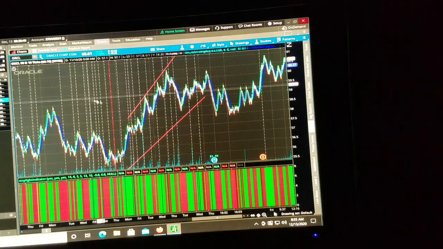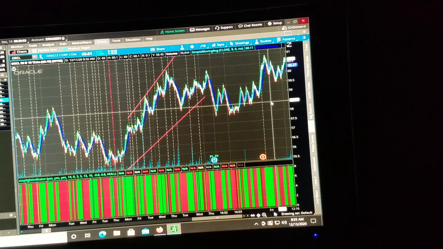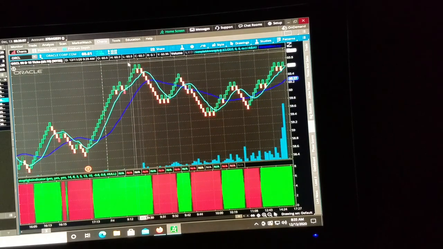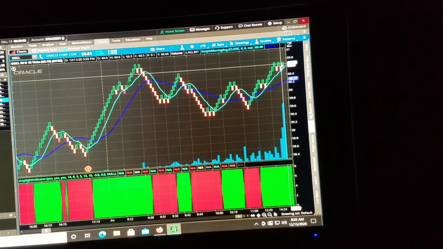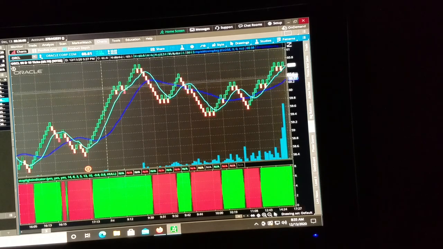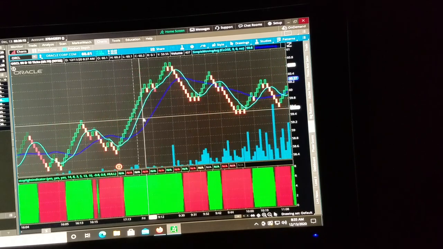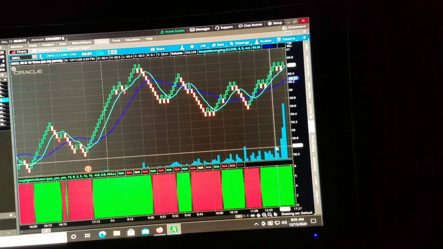Okay, so Oracle hit a double top. A triple top. And it may even still keep on going. That's kind of impressive. And yeah, I did sell out of my position. I sold out at 650.